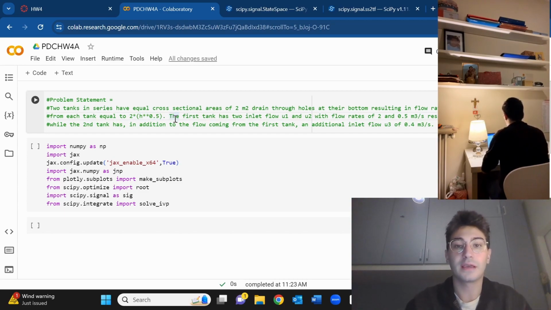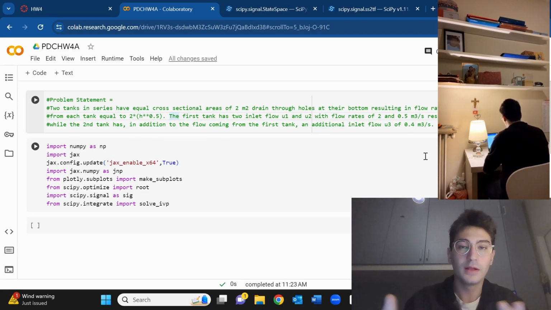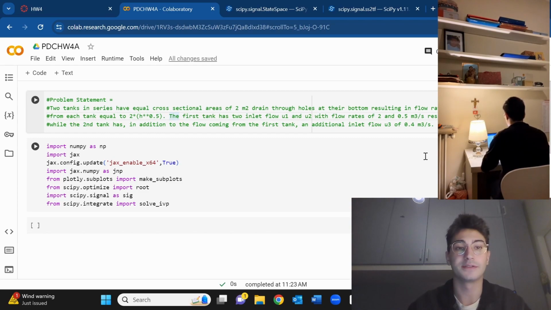And then the first tank has two inlet flows, U1 and U2, and the flow rates are given as well as 2 and 0.5 meters cubed per second respectively. And then the second tank has, in addition to the flow coming in from the first tank, an additional inlet flow of U3, which has a value of 0.4 meters cubed per second. So, given this problem, let's go ahead and get started.